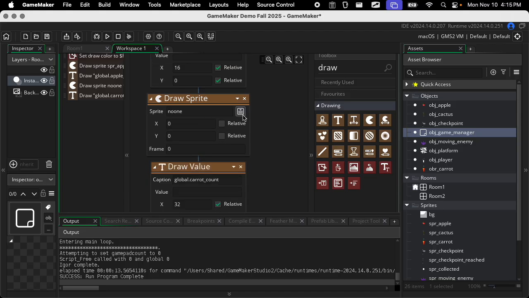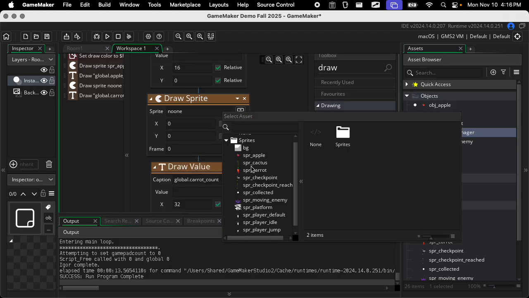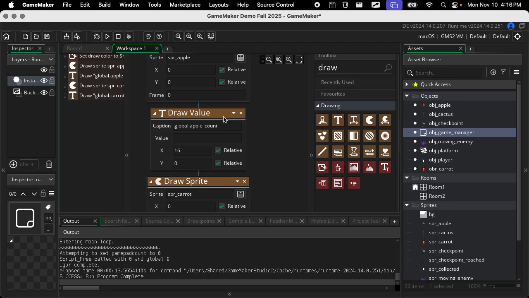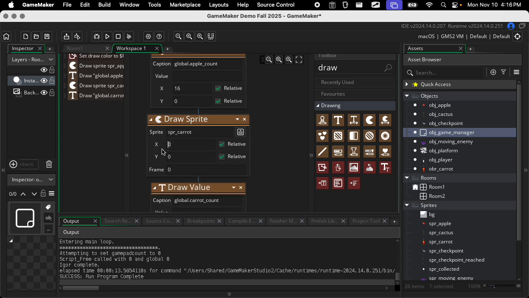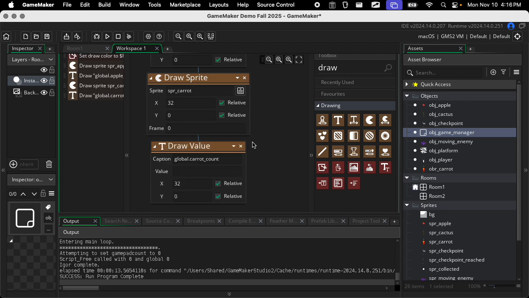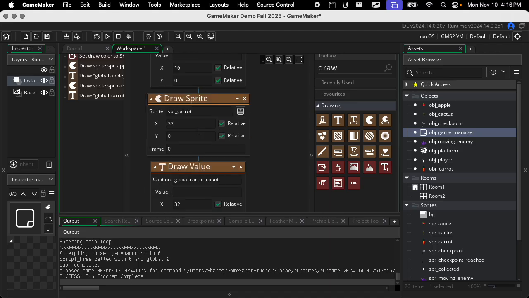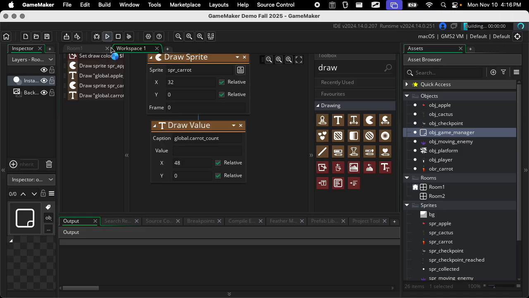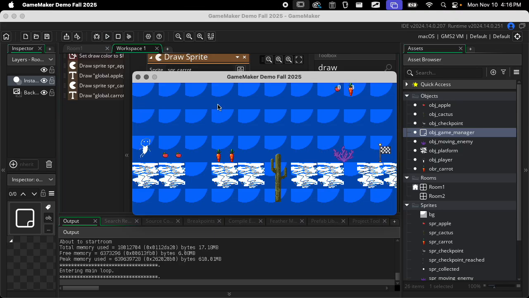And then for our carrot sprite, I'll draw the carrot. And I want to move this one over because I want each one to be next to each other. So you can change the X and Y, but depending on what you want your layout to look like, you can move them up and down or left and right. So I'll move the carrot to 32. And then the carrot count, I'll move to 48. I'm probably going to have to change these, but let's just see what that looks like.